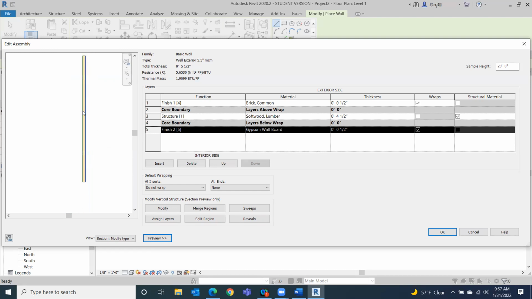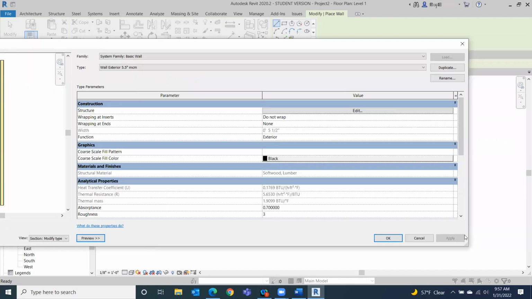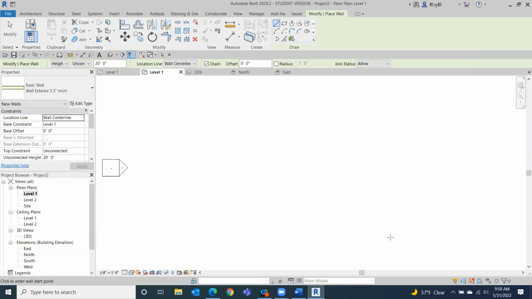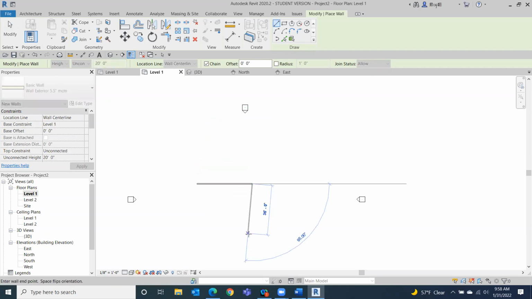So now we created that wall. We're going to hit OK again, and hit OK again. And now in our type selector, we have the wall that we just created. Now here I can start drawing this out. Say I wanted to draw a 10-foot wall. I just wanted to draw a rectangular building.